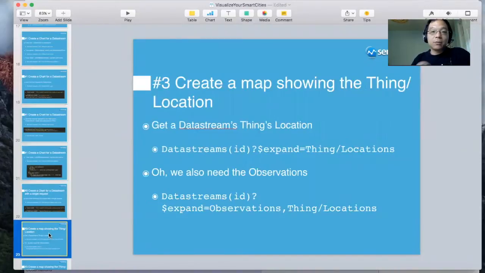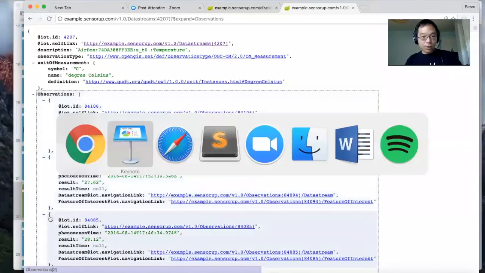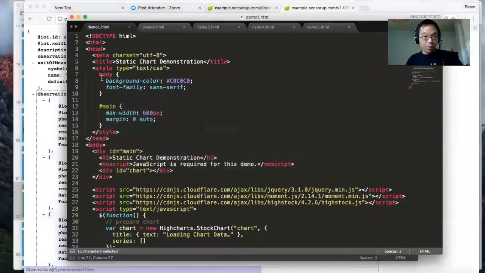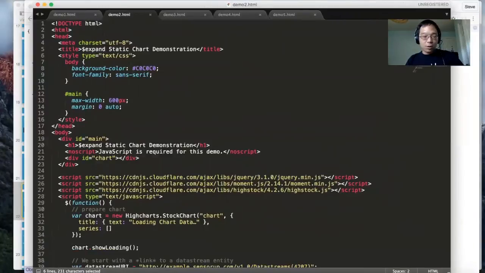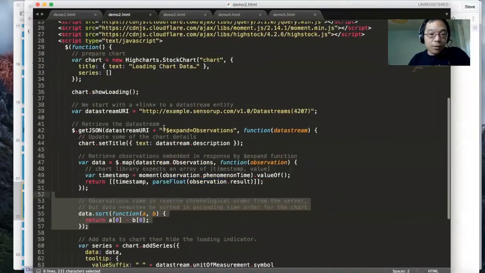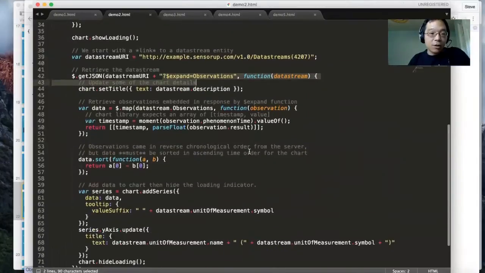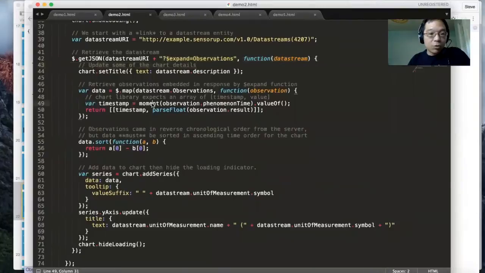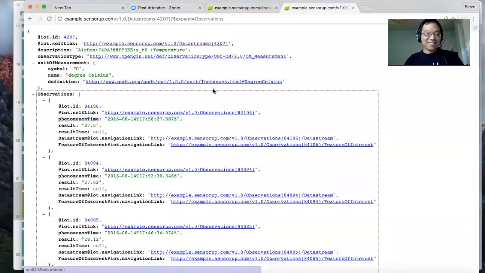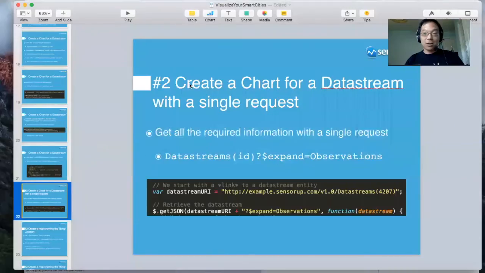And then, yeah, let me show you the example here. Demo 2. Here you go. Expand observations. As a result, you don't need to send another request. You already have it: datastream dot observations. You already have it in your JSON. It's in your memory already, right? Easy. You don't need to send a second request. It saves you some code. Okay, great, so that's the second one.